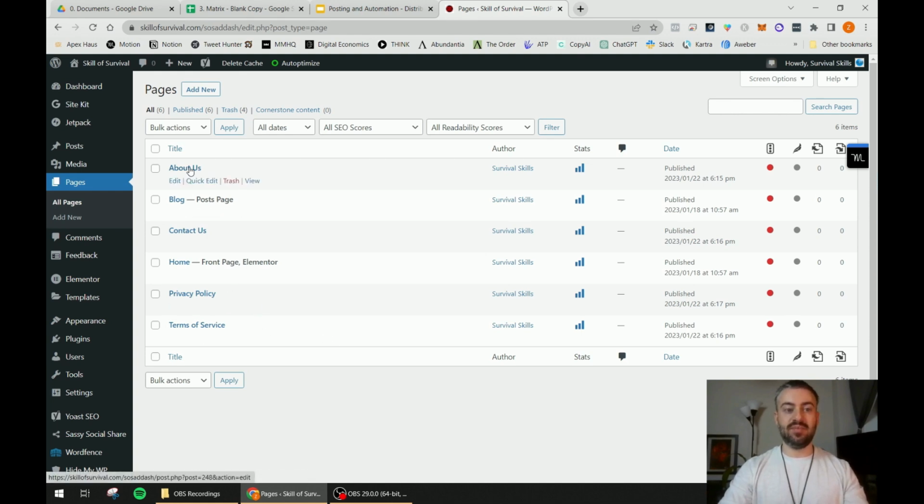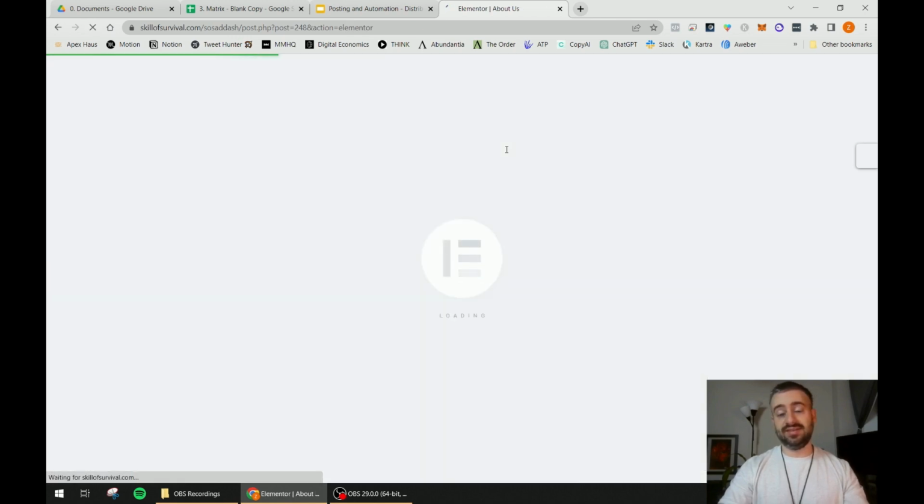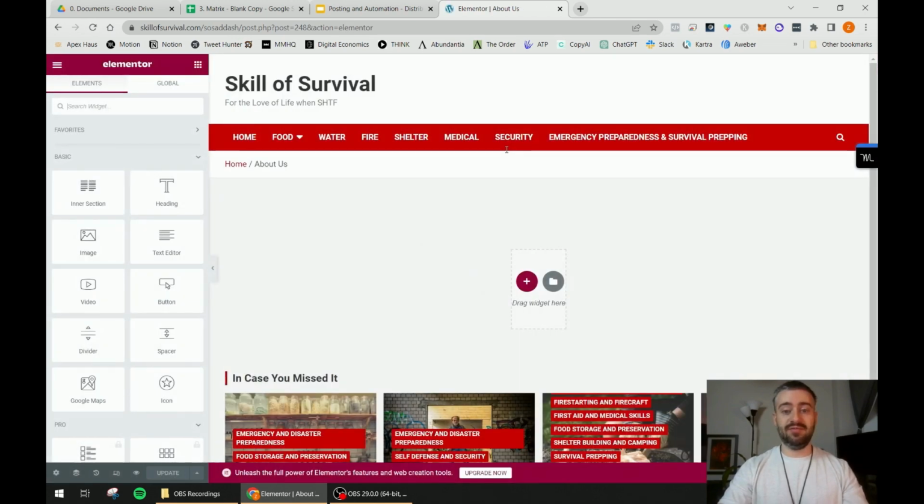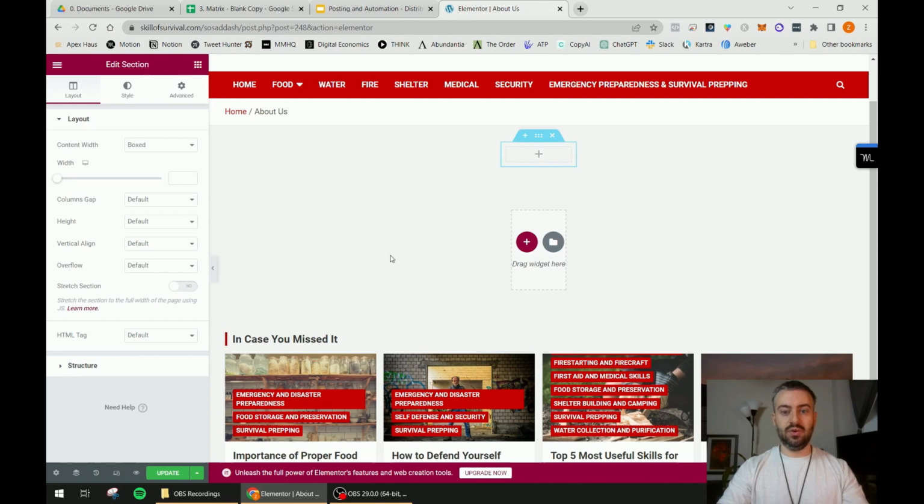Again, these are going to be very basic. The first one I'm going to do is about us. Once I open that up, I'm just going to click edit with Elementor. You can set these up however you want to. I'm going to make them very, very basic. So by default I'm going to do the plus here, do full width.